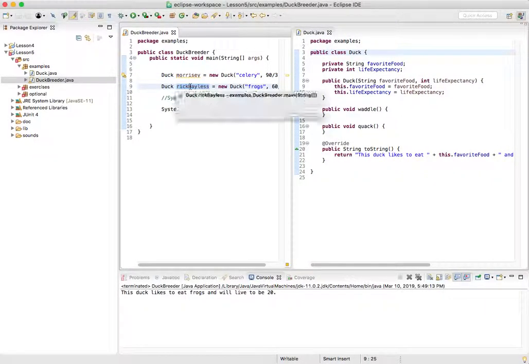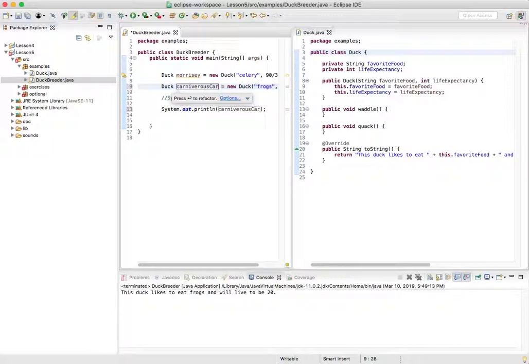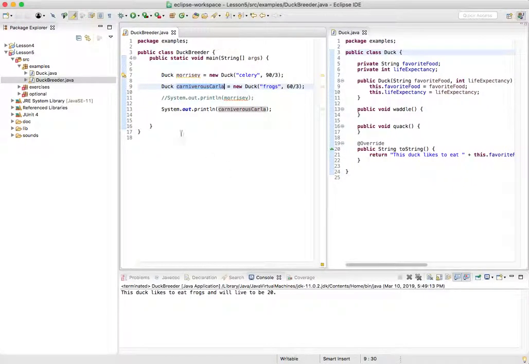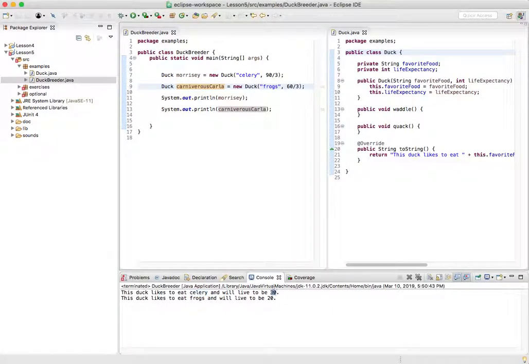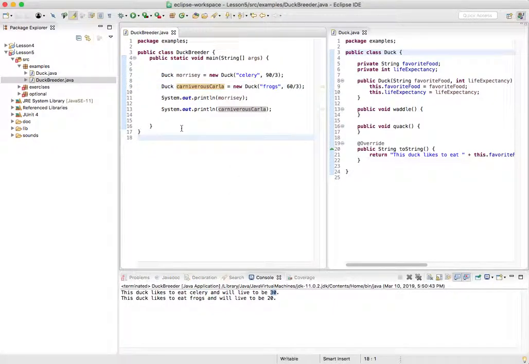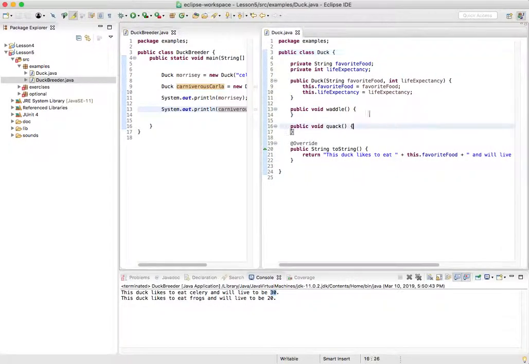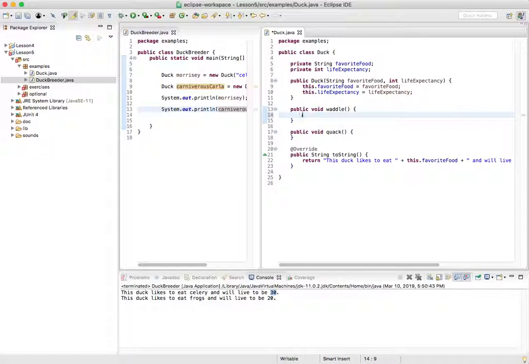I'm just going to call him Carnivorous Kevin. They don't have to all be girls. Carla. Now, I'll print them out just so that we can talk a little bit about vegetarianism. Look at that. Celery makes you live longer. Sorry.